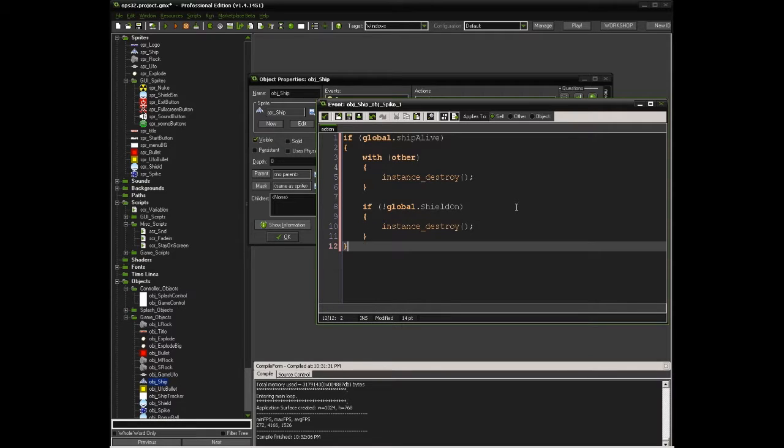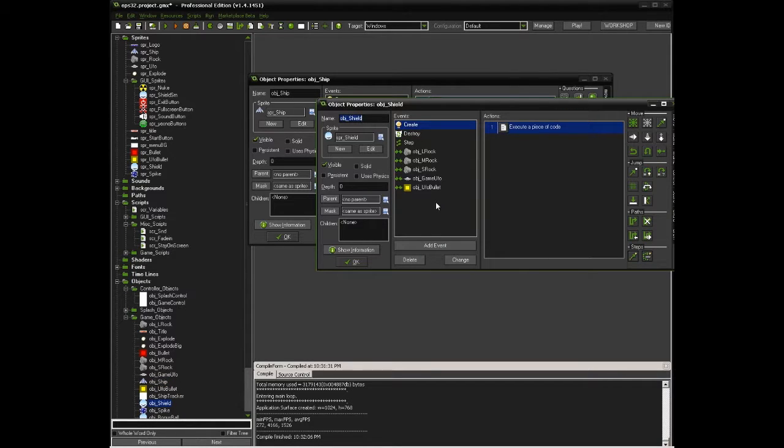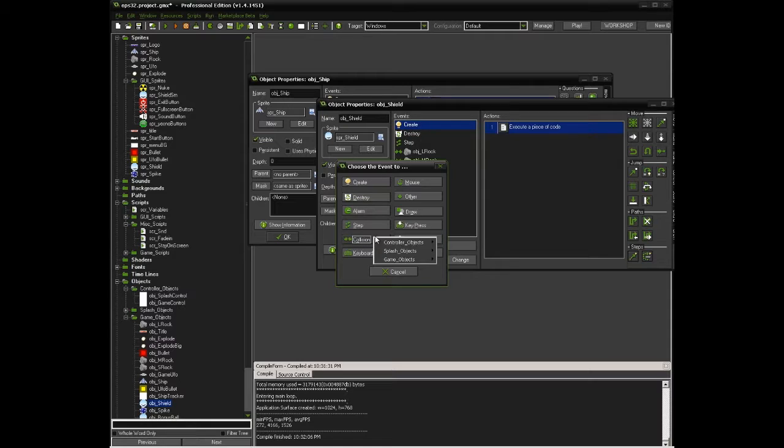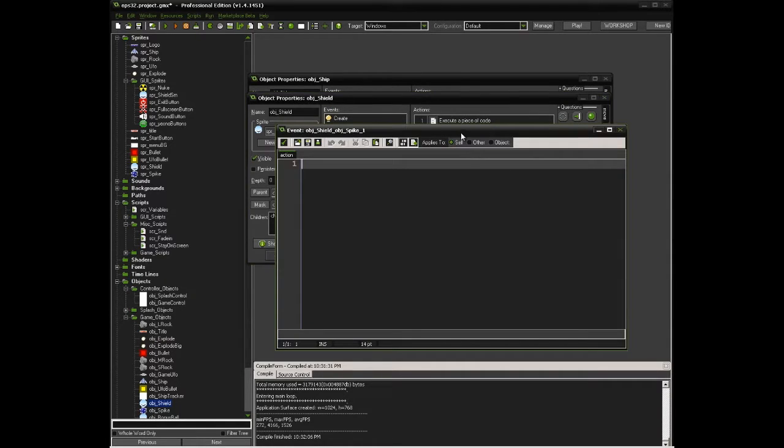Okay. I think that's all we need in here. But I'm pretty sure we have a detection with the shield too. So let's look at the object shield. And let's add event, collision, game object, spike. Control code. Now here we're gonna say with object ship.